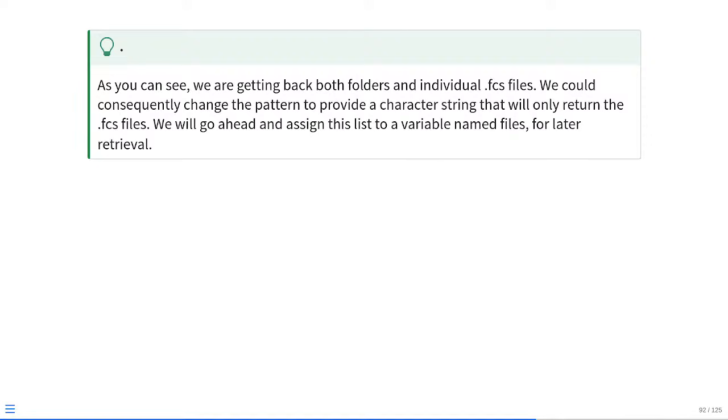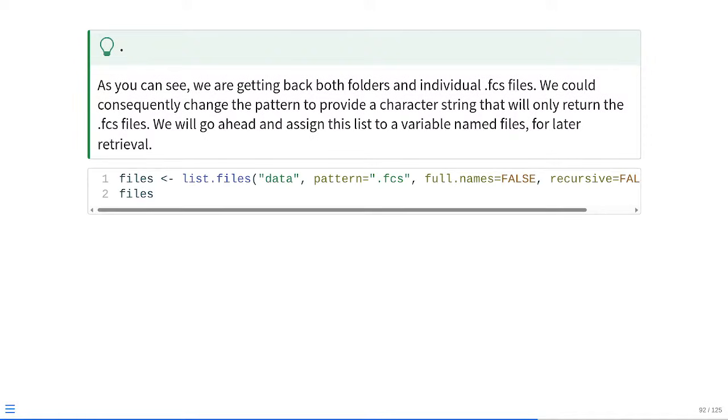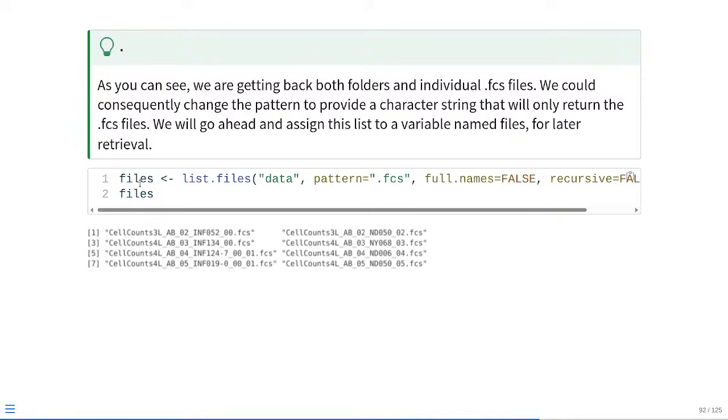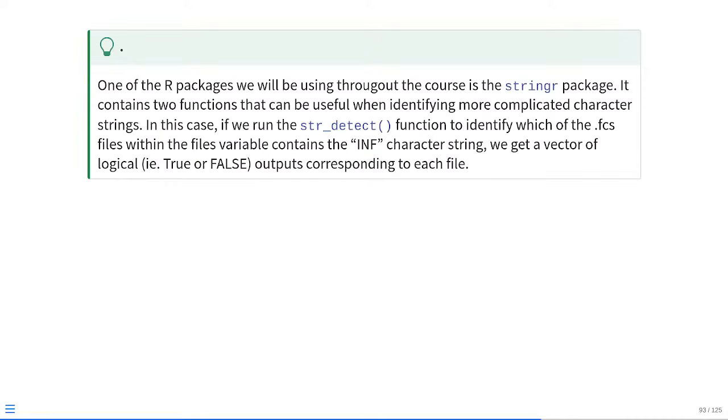We already saw, in the context of list.files, that we can specify a particular pattern. So if in this case we're only interested in the .fcs files, we can provide that matching argument, pattern equals, between quotation marks, .fcs. In this case, we can assign it to a new object which we're calling files. And sure enough, at that point we have removed those 2 folders that we don't actually need, just keeping the actual FCS files that we are interested in.